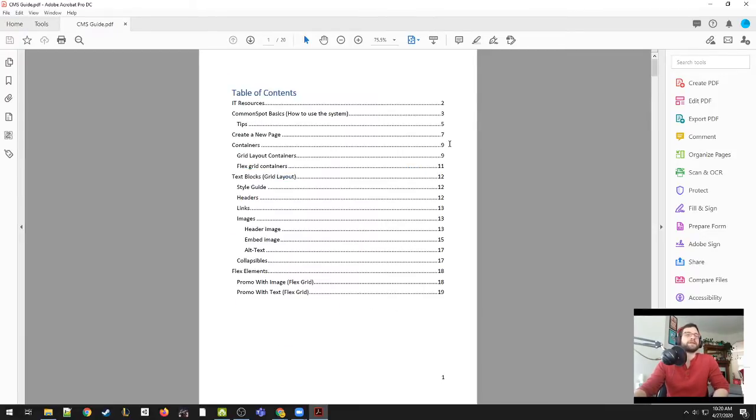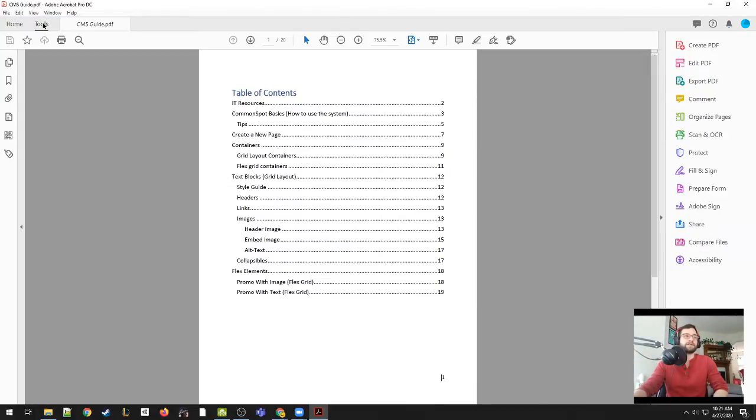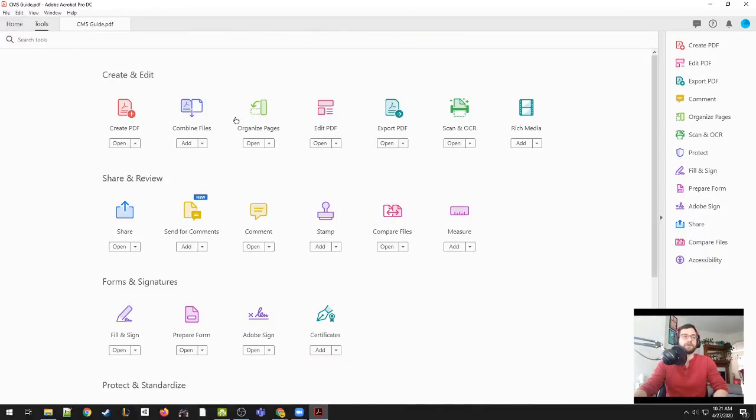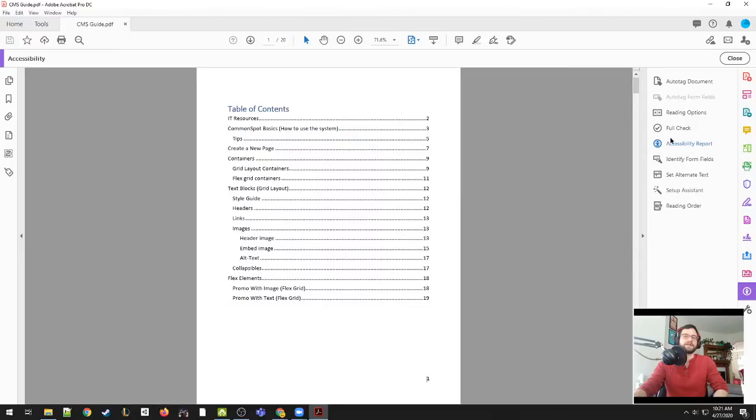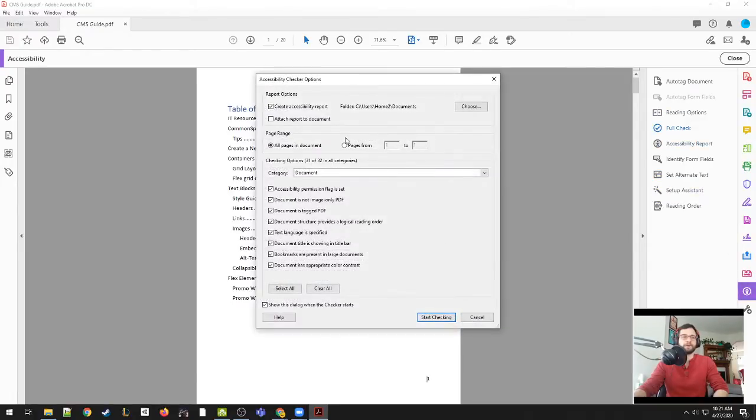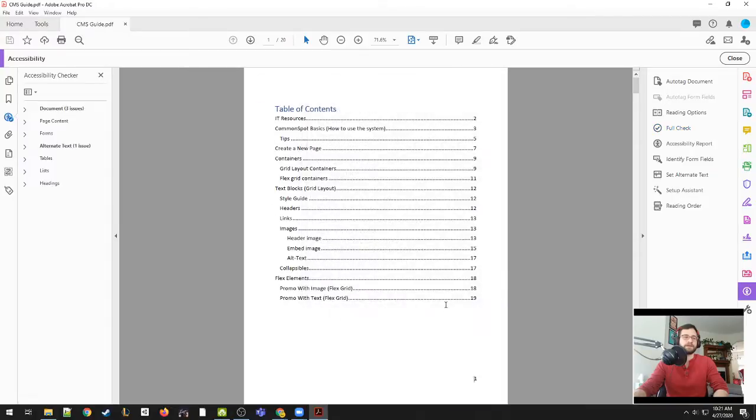Okay, so if you're in Adobe, let's say you do have the Pro version, you should have all of these tools on the side. If not, you can just hit the tools button and it'll pull them all up here. Whenever we check for accessibility, we hit the accessibility button and we get our panel. We run a full check and hit start checking.